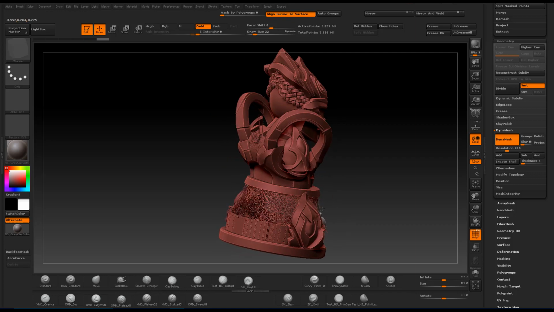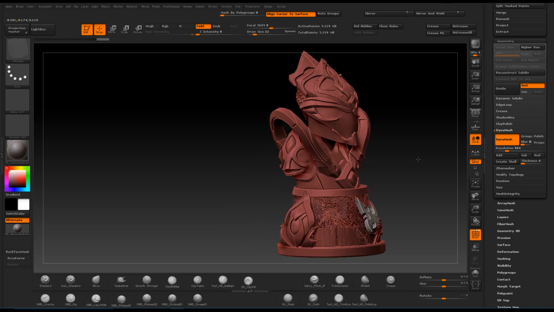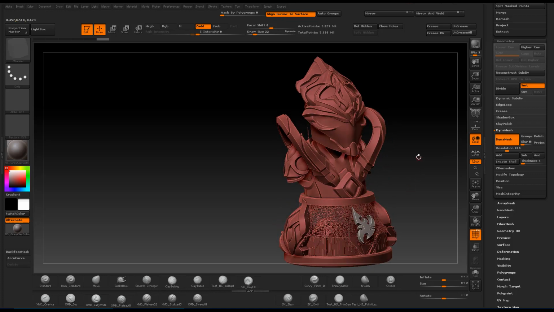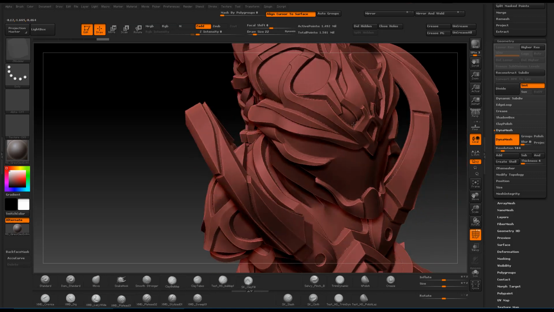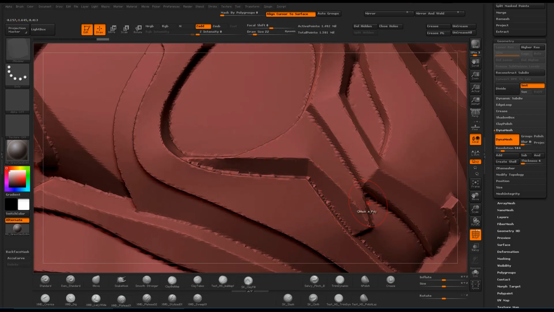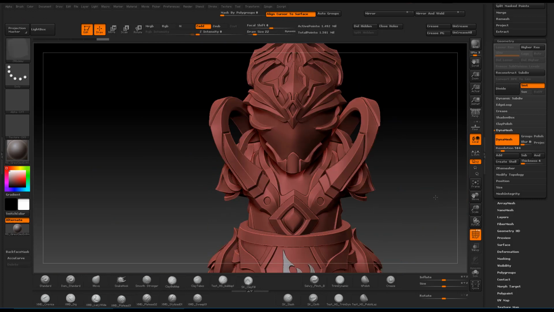We can see here the model kind of exploded. There's a lot of artifacts going on. The reason it did that is because our dynamesh resolution is a little high, and with all those subtools it doesn't really know how to handle it. I'm going to hit Control Z. If we went down to 500 resolution, it'd probably dynamesh just fine. But then we're at 1.5 million polys, and it's not the greatest surface. I want to try to get a little higher than 1.5 million polys.